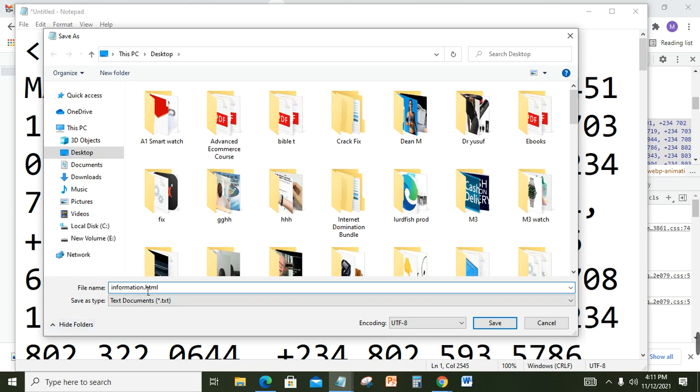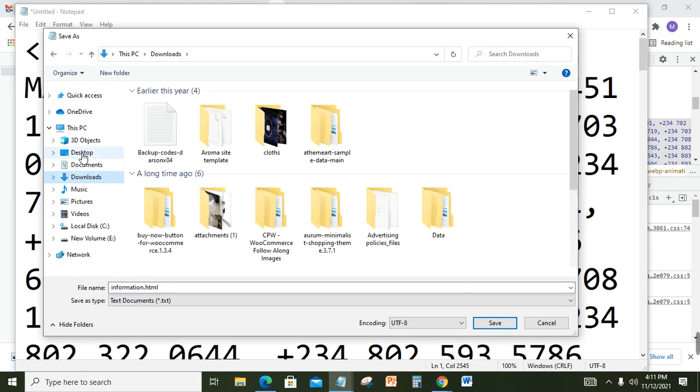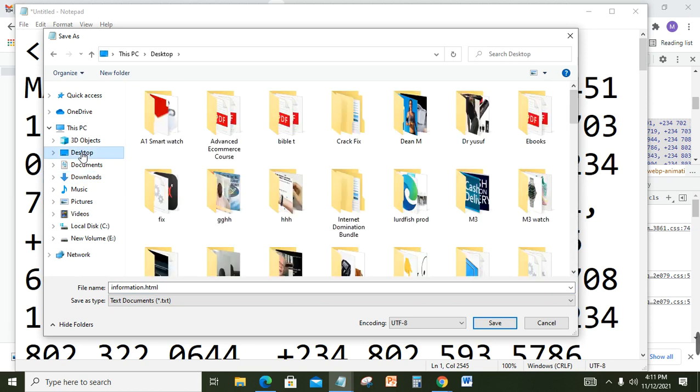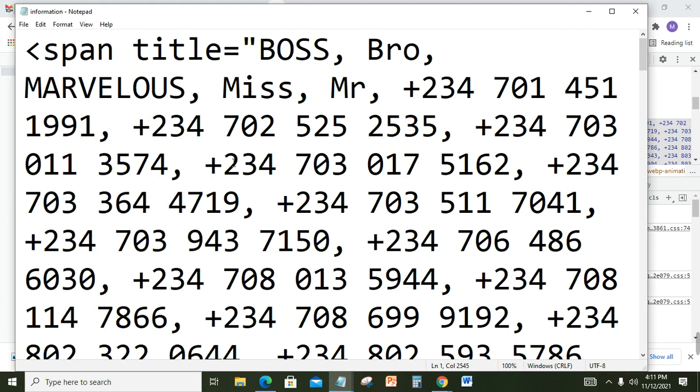By saving it as .html, it means that it will open as a web file. So you can choose where to save it, maybe on your desktop, maybe on your documents, maybe on your downloads, or anywhere you want to save the file. But preferably if you save it on the desktop, it will be easier for you to pick it. So you select desktop and you click Save. Now you've saved the file.